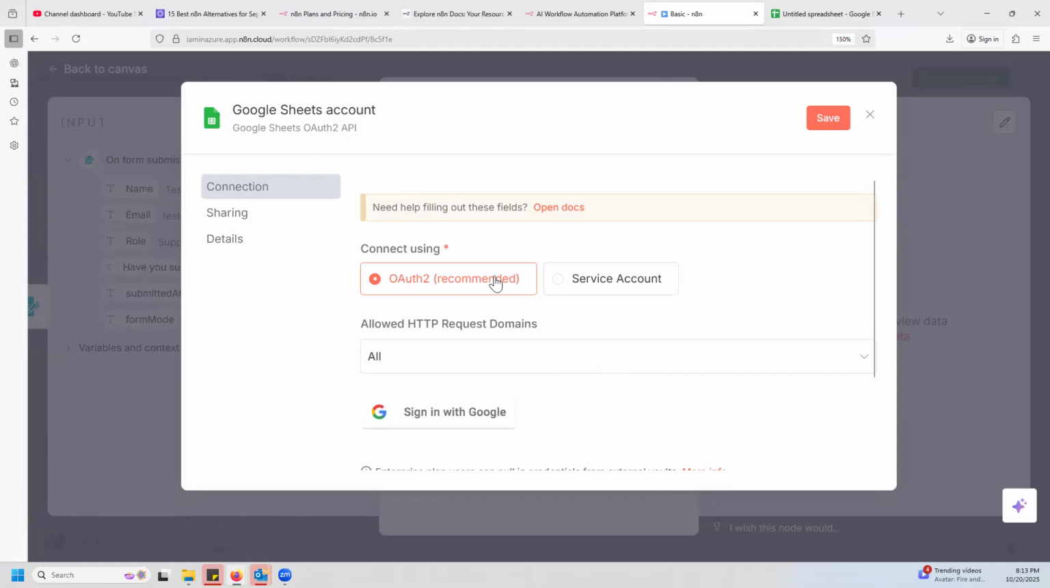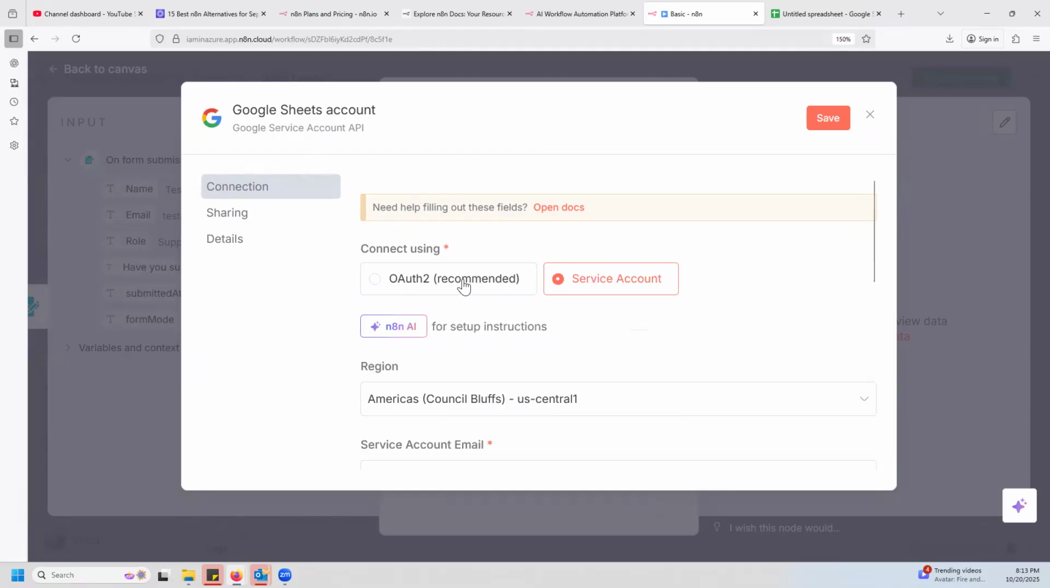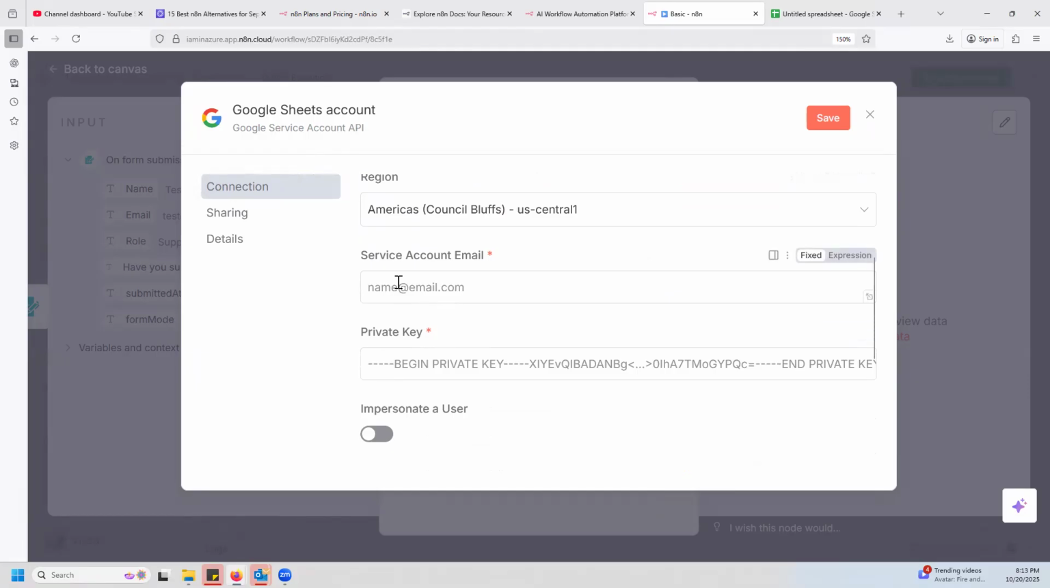So again, there are different ways you can connect. For now, let's go ahead and use your basic sign in with Google account, right? Let's not worry about OAuth 2. I mean the service account, not the OAuth 2. OAuth 2 is a different one. Service account is where you need to provide your details and keys.